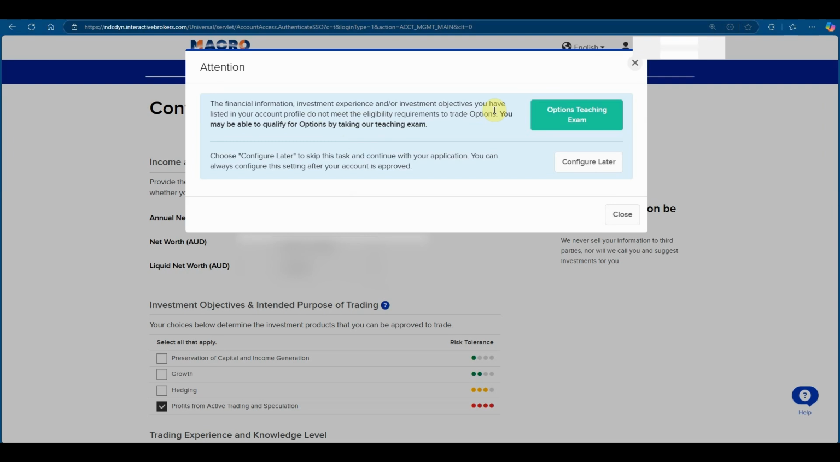If you choose the options section and your knowledge criteria doesn't match what you need, you do have the option to take the options teaching exam. Alternatively, if you just want to get in and trade shares now and limit the access to the options, you can just configure this later, and that way you can actually go and get your account approved to trade without having the options on there just for now.